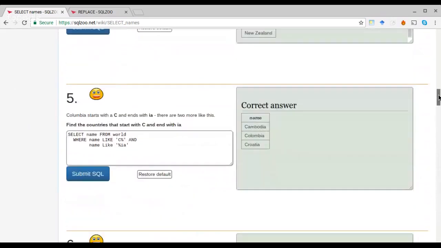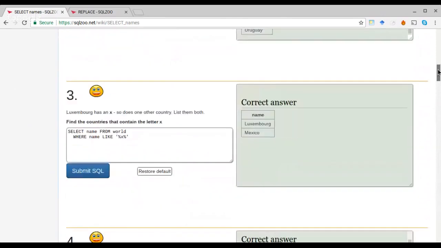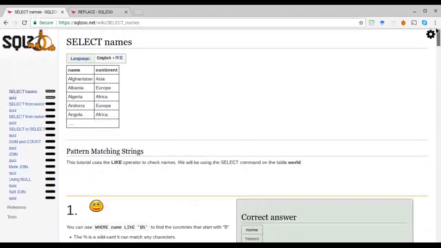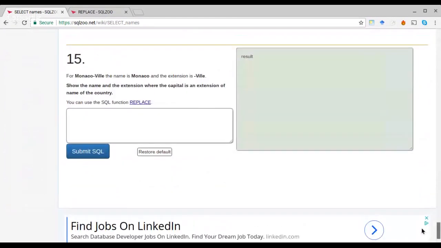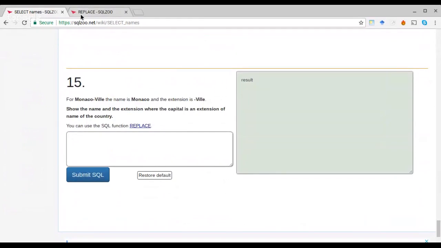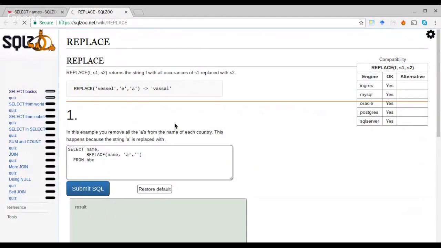It seems like for a few of them, they straight up teach you what things do, but then for others, they don't at all. So that's interesting. It shows that certain things you're expected to already know. Replace f, s1, s2 returns the string f with all occurrences of s1 replaced with s2. So replace all the E's with A's for that example. Okay.